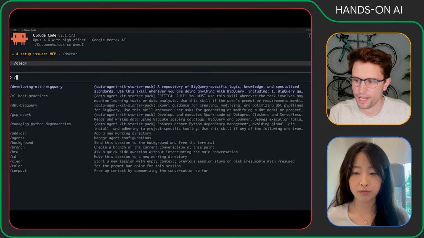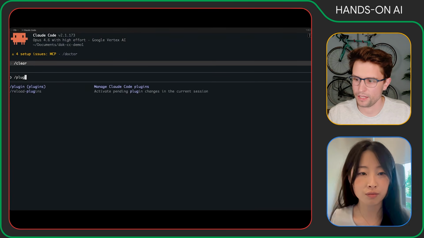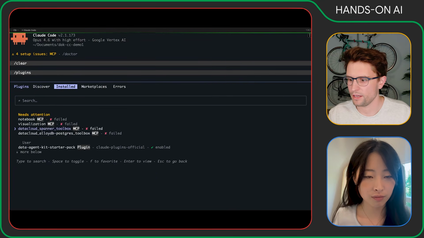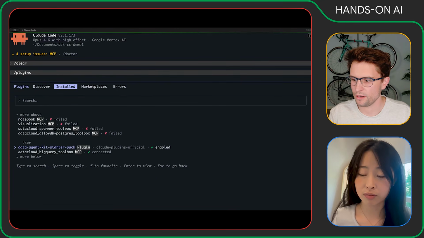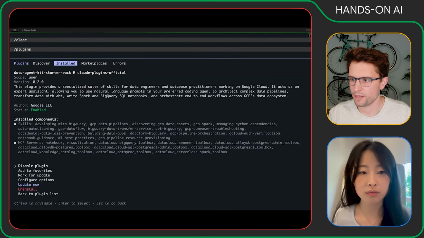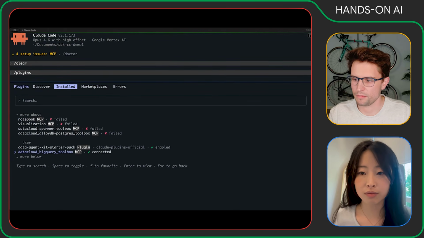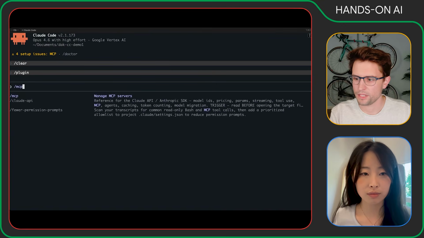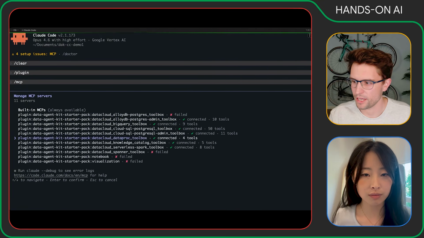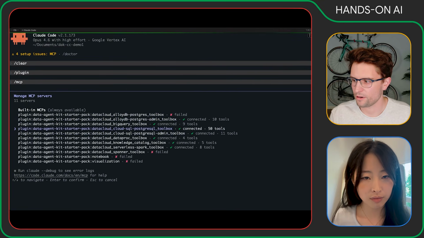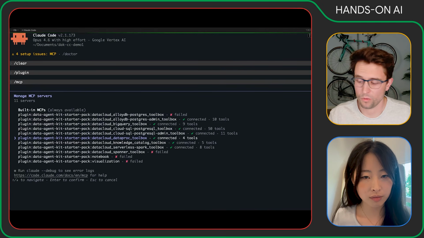And we'll see we already have it installed. If we look at plugins, we see we have the Data Agent Kit installed, and it comes with our skills and our MCPs. So we could check MCP, and these are all Data Agent Kit MCPs. Some of them aren't set up just yet. Some of them, the ones that we need for this case, definitely are, so we should be good to go.